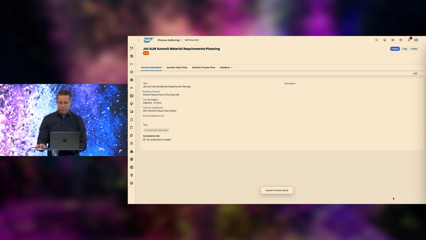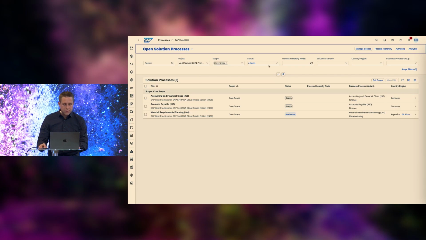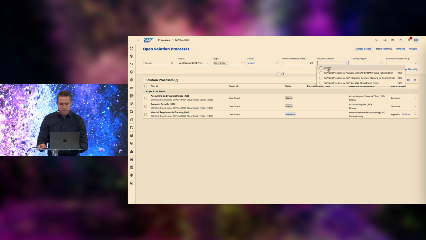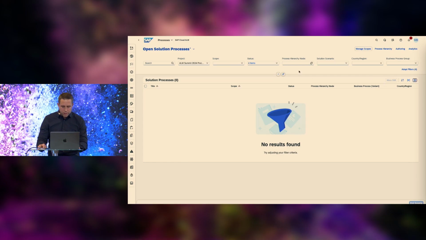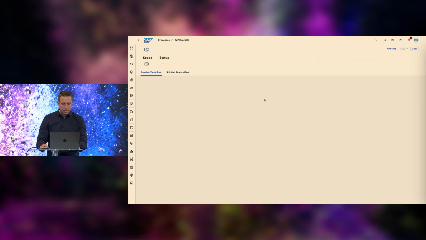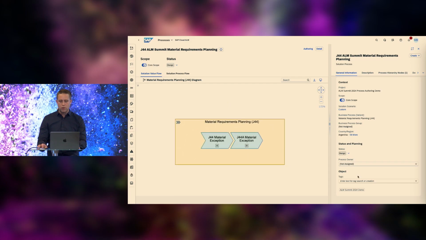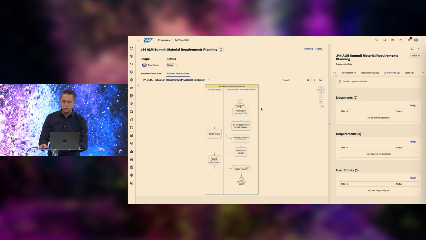And what's really important then, after we have saved everything, is that we publish it, and as soon as it's published, we can go back to the Processes app. And important in the managed scopes is that you have scoped the custom solution scenario. Then you find here for solution scenario the custom one. And if we click edit scope and search for our demo process, the J44, it is there, and then we can scope it, and jump into it, and then you can see our value flow diagram. Also all the information such as tags and so on are available, and we can jump also here from the solution value flow to the solution process flow. And that's the end of my demo, and we have a few minutes left for your questions.